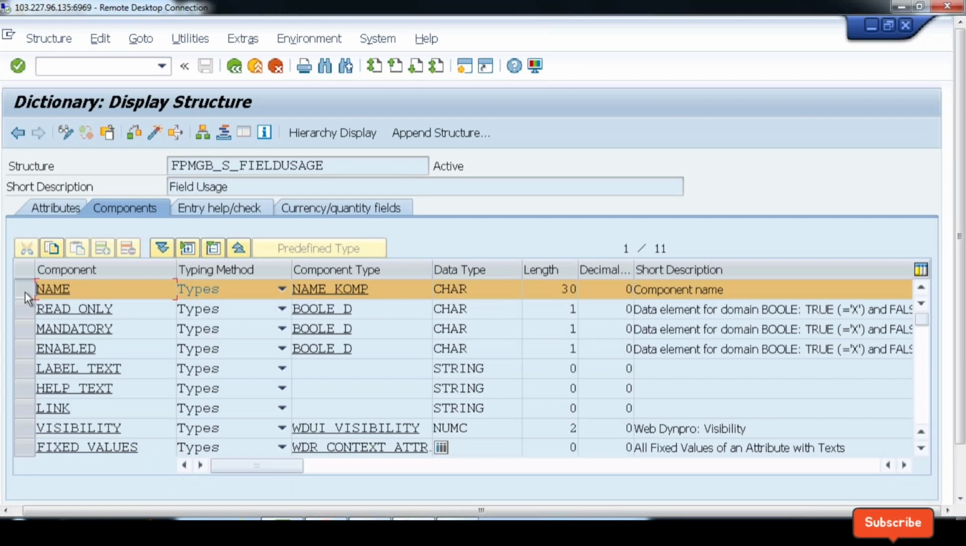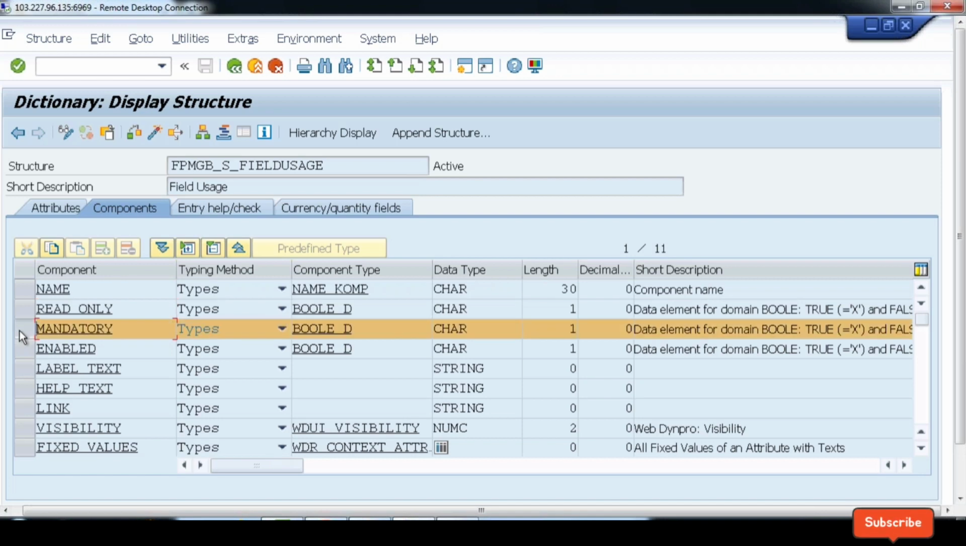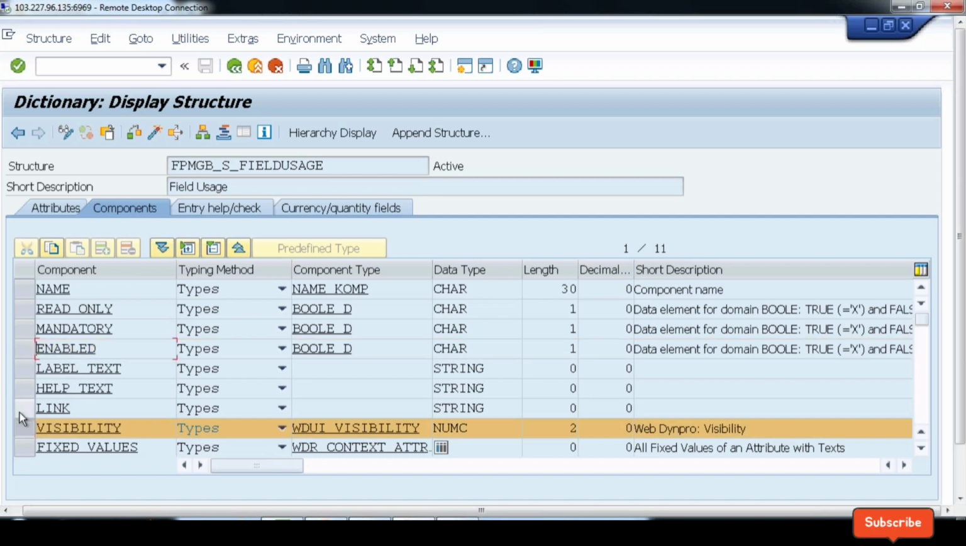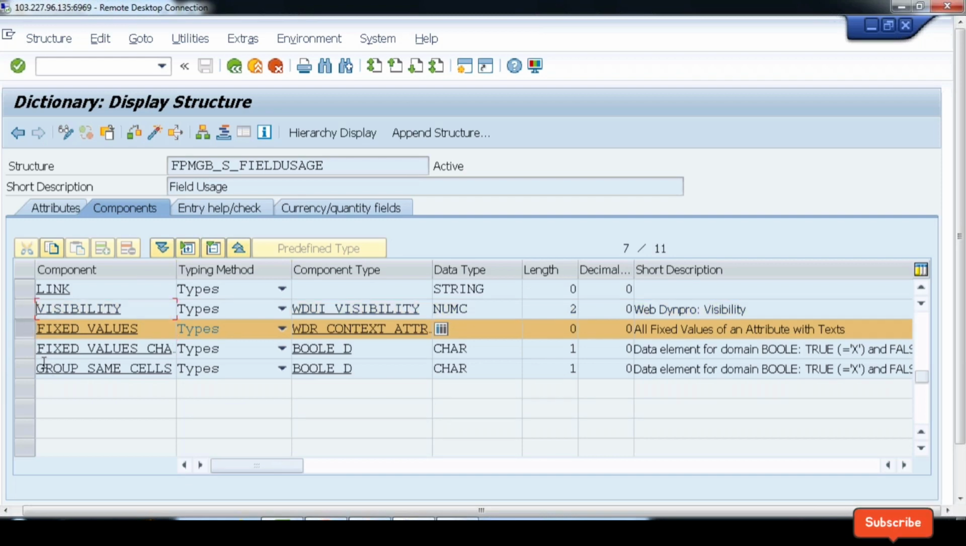name, that means the attribute name, then read only, because I want to make certain fields read only. Then mandatory, because I want to make certain fields mandatory. Then I have enabling, to make some data enabled or disabled. Similarly visibility, to make certain fields visible or invisible. Fixed value means nothing but the F4 values.